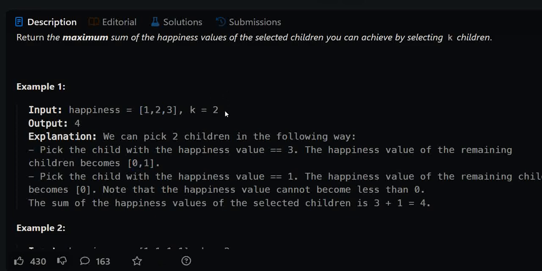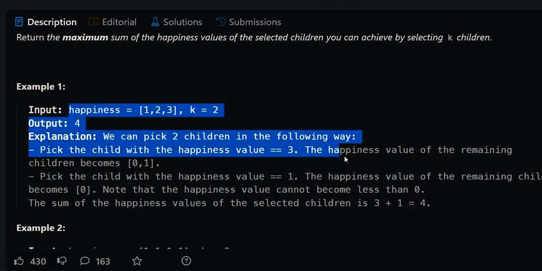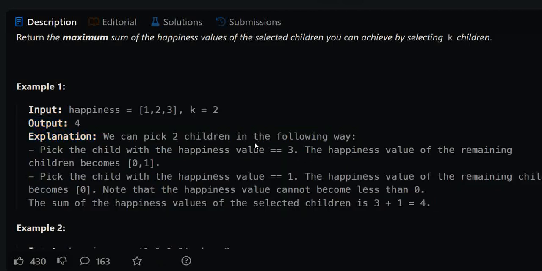Now in the second round, as k is equal to 2, I have to select 2 children in 2 rounds. So in the second round I am again going to take the maximum one because I have to increase the sum. I take 1 and add it to the previous value that I had taken, that is 3. So the total is 4, and in this manner we got the answer 4. This is how we obtain the maximum sum.